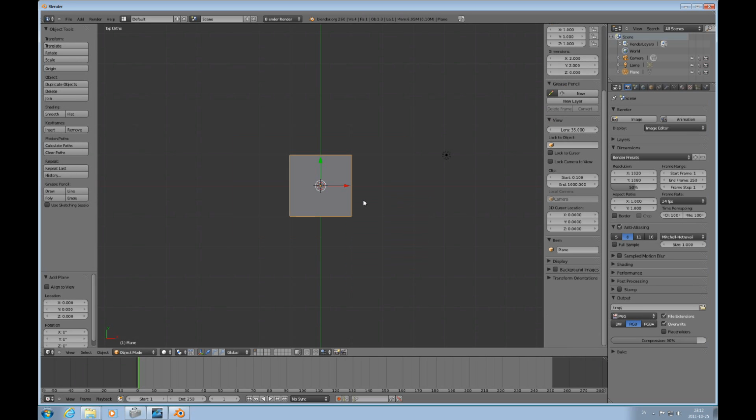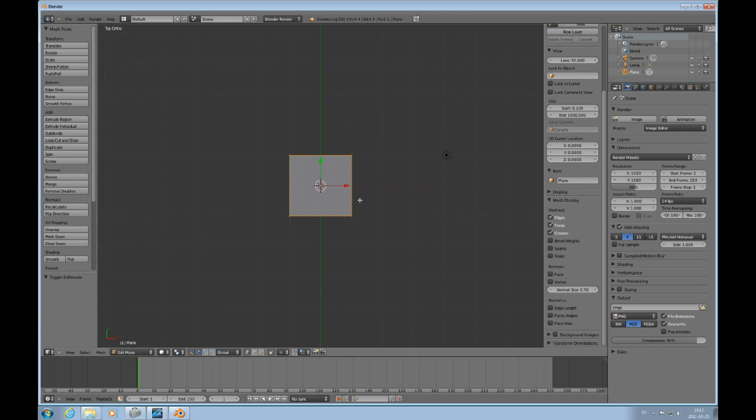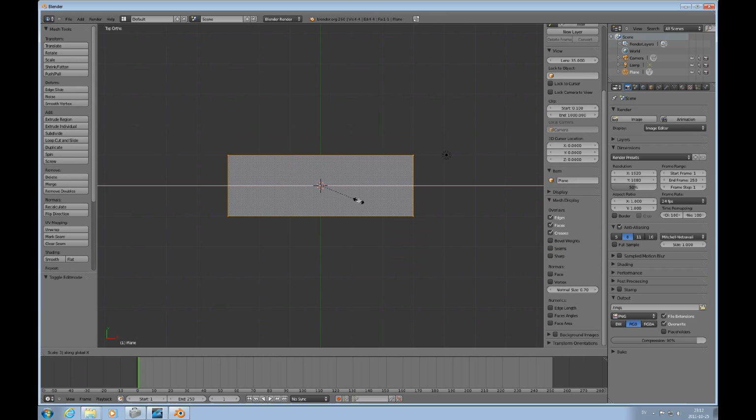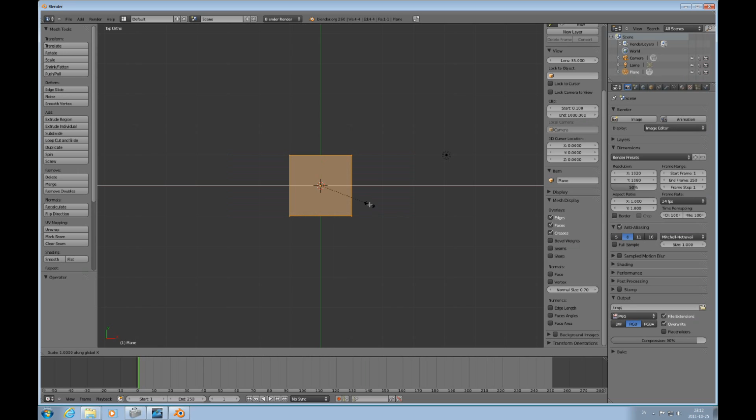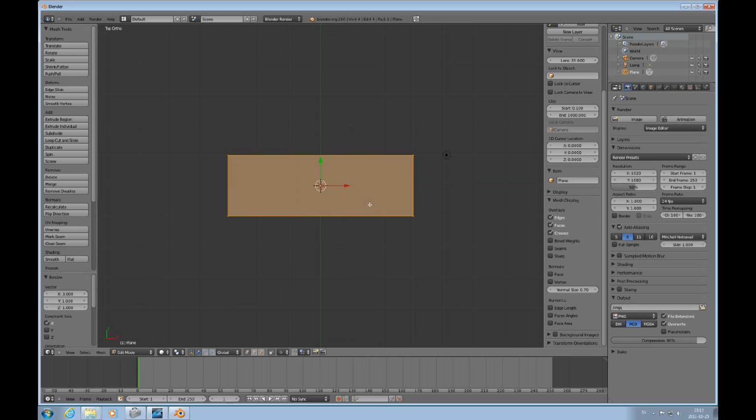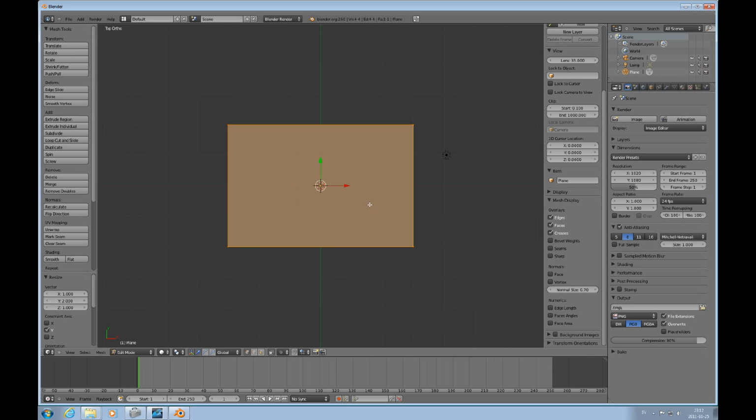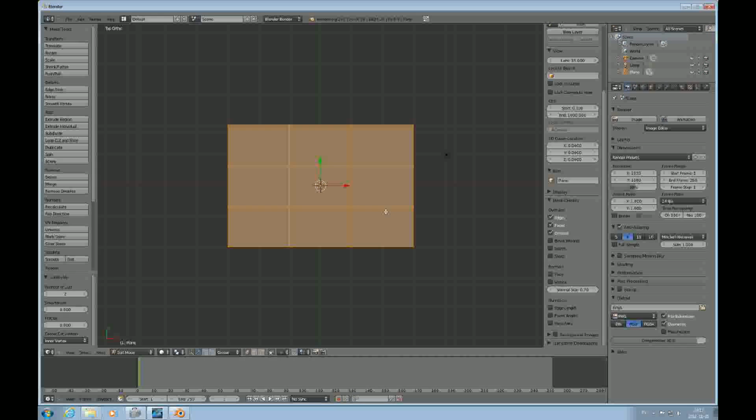plane, and then go into edit mode directly, and then scale X3 and scale Y2. Scale X3 and scale Y2. Same thing. W, subdivide, same thing, 2.